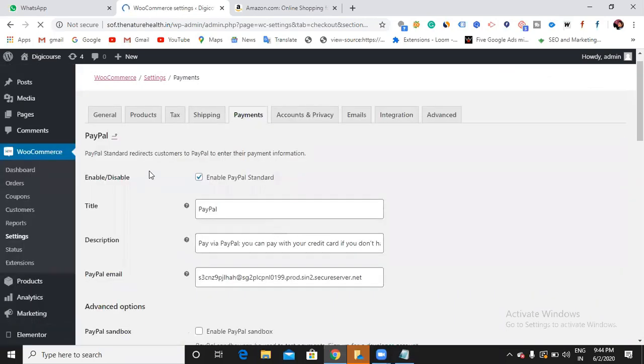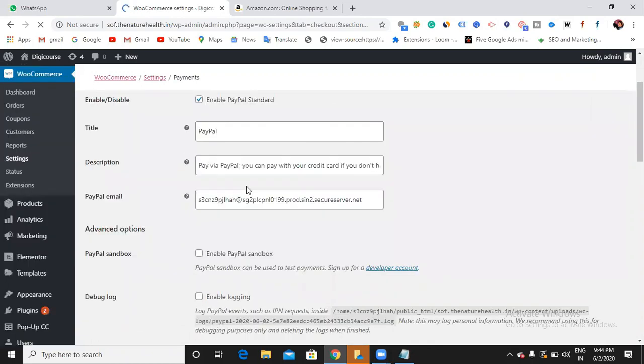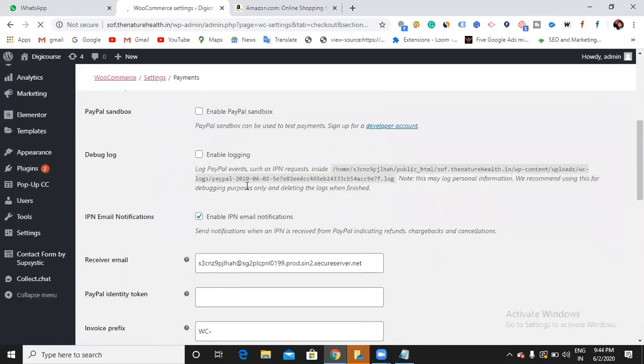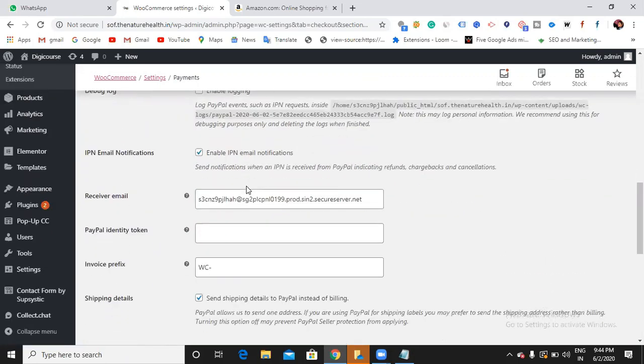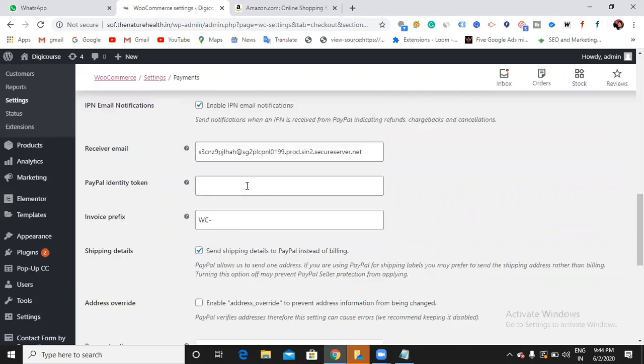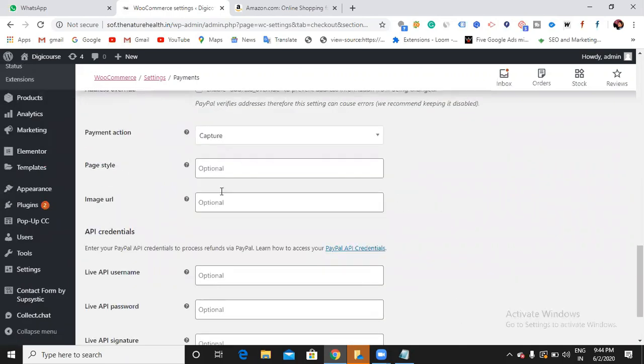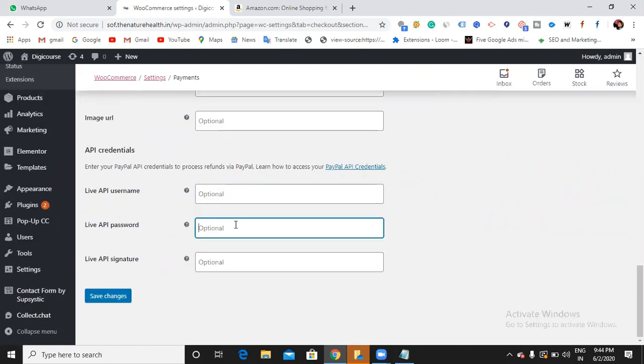Okay. So here, title, description, don't change anything, let it be like that only. Okay, so here you have a thing called, let me scroll down, live API user and password. These are all the things you have to give. PayPal will be having some, you already know, right Prabhu, you will be having some username and password for your PayPal.